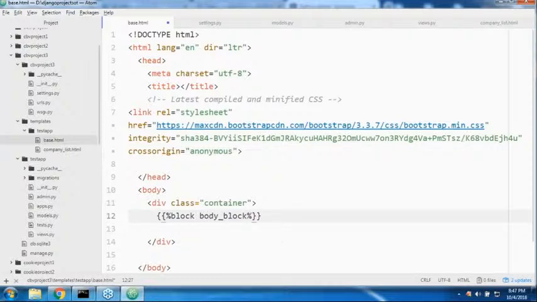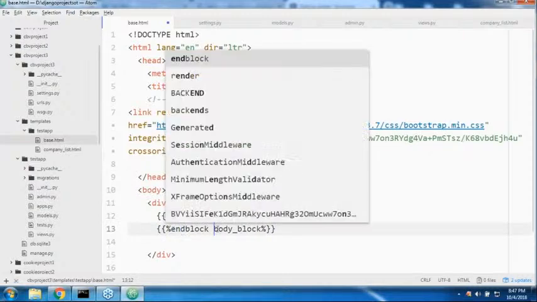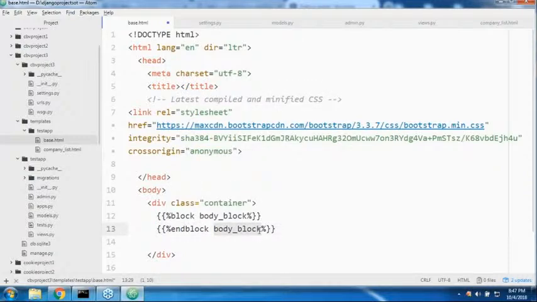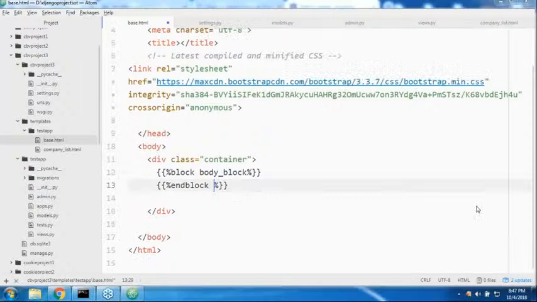Now what I have to take here is end block. That's all. Sir, who is the responsible to fill this block? Child. Child tag is the responsible. I mean, child template is the responsible to fill this one, sir.